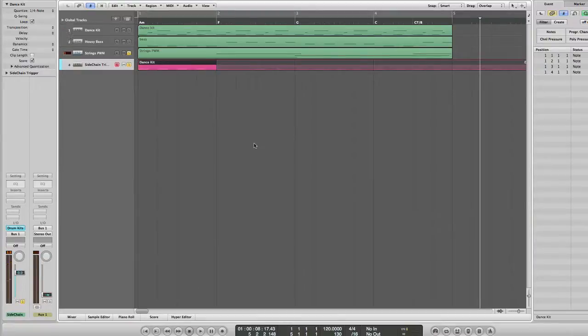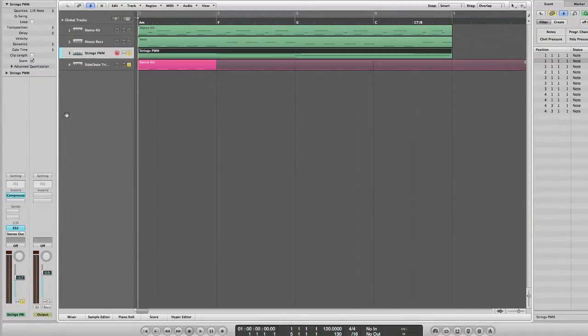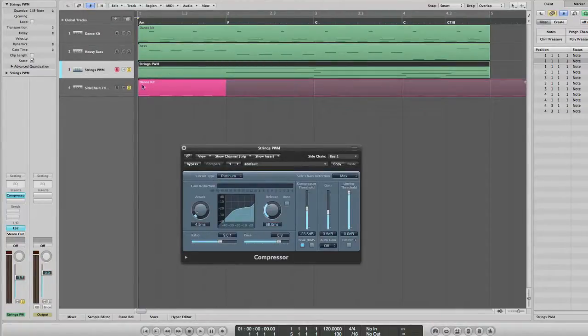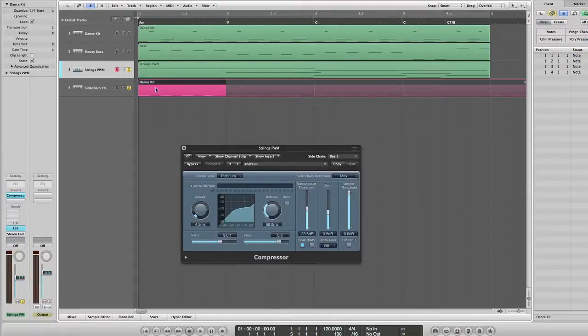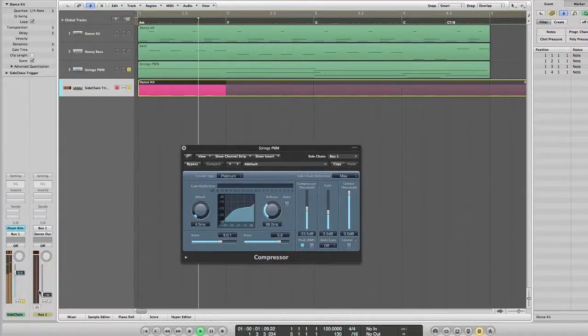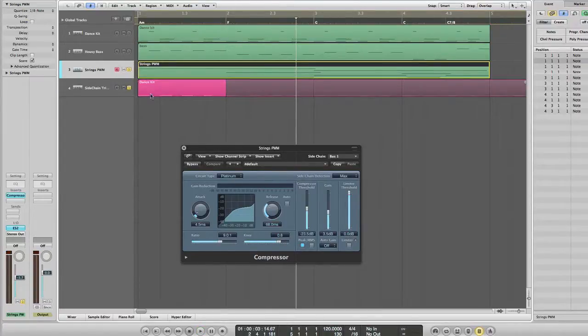Alright, so you get an idea. That's how we make the dance pads, chord patterns right there, where it gives space when our dance kick is kicking. This pink one here is more of a muted track. It's not giving any sound, but it's creating that signal to feed into my compressor in my strings, my pads.